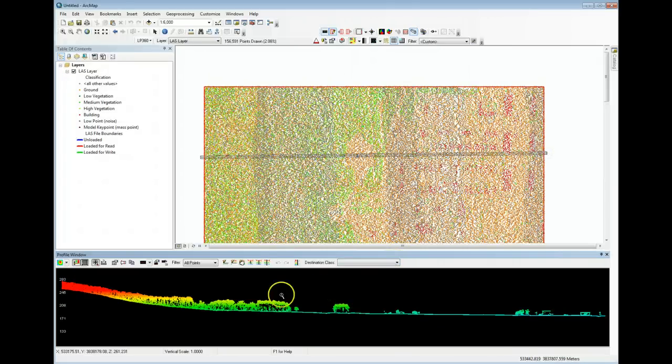A profile view will pop up below your map view, although this is a redockable control. And again, you see the different display modes that we have. Again, I can color by classification, very useful. So now in the profile view, you see where I've got some ground, vegetation, etc.